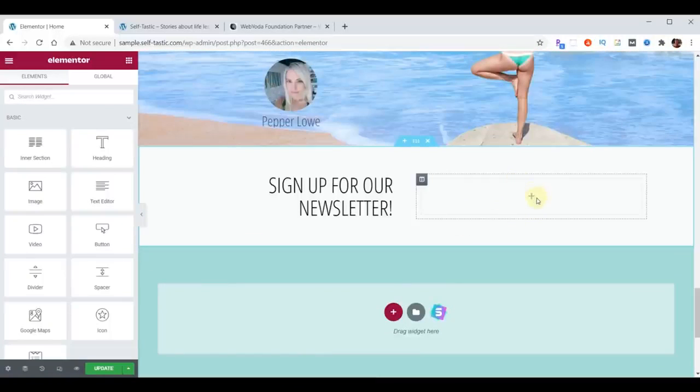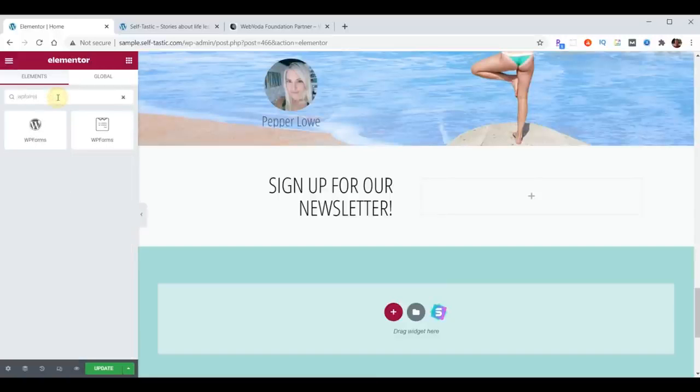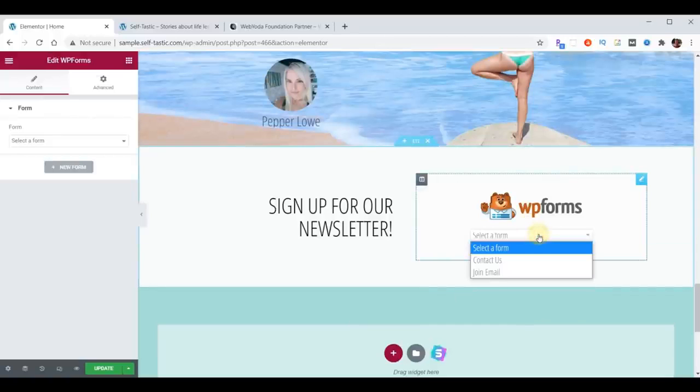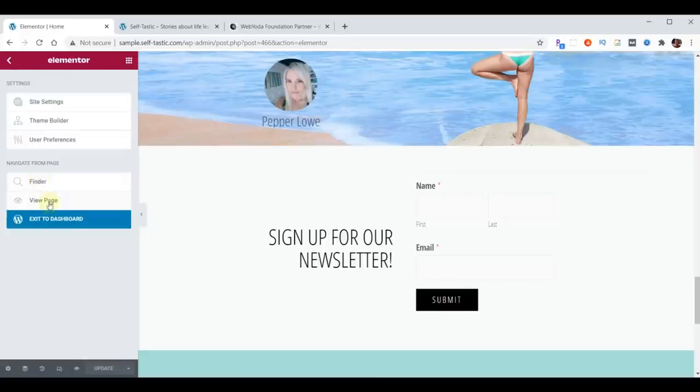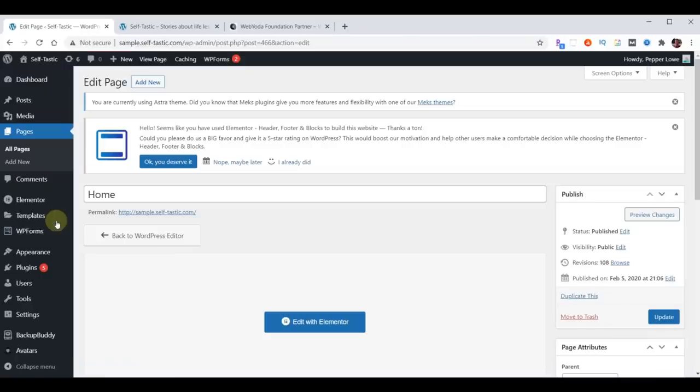And this is where we want to put the new form. So again, we can come back over here. You choose that icon to get this list to come up. We type in WPForms. Let's drag that one over right there. Choose the form. Now these names make sense. Join email. And this looked a little cluttered to her. She said, I don't really want that. I just want the email. So anyway, we'll update this. And we exit it out of Elementor.